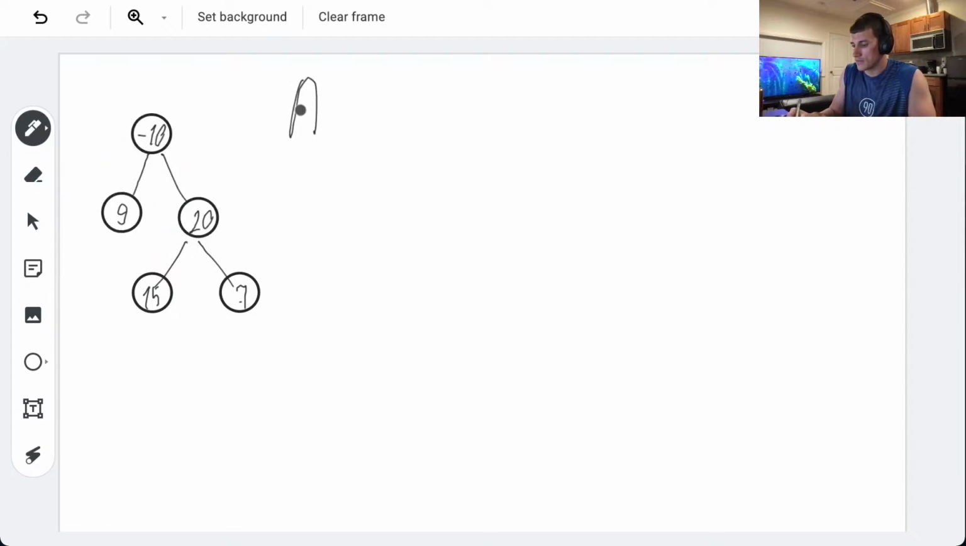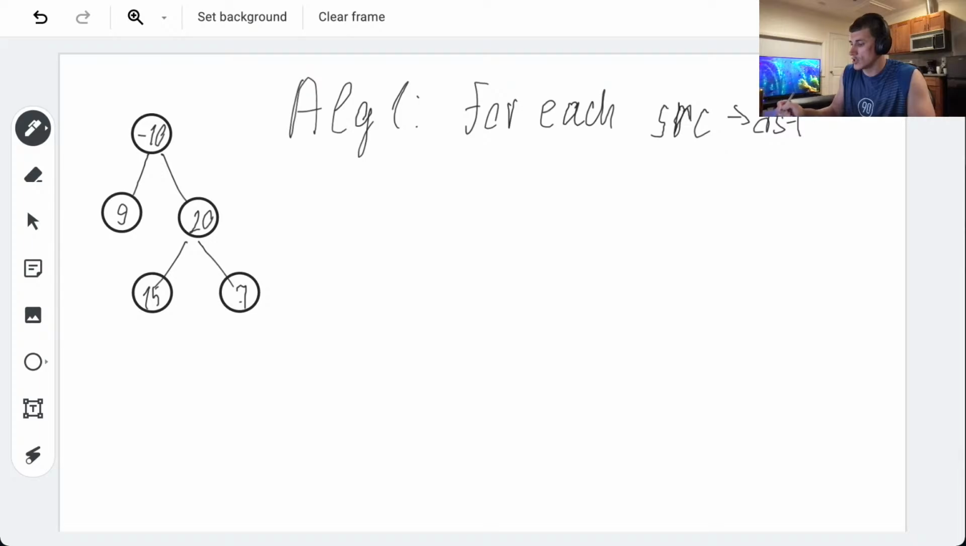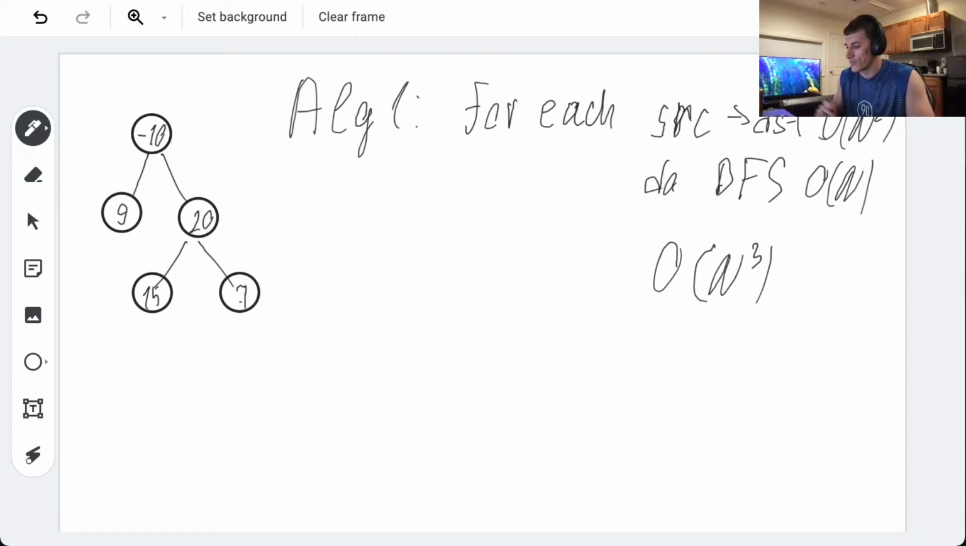So algorithm 1: for each source destination, do, let's say, DFS or BFS, doesn't really matter. Do DFS. DFS is n, source to destination is n squared, final complexity is n cubed to find the maximum path. But because we have roughly 10,000 to 30,000 nodes in the tree, given the constraints, we're looking for something more like n squared-ish.